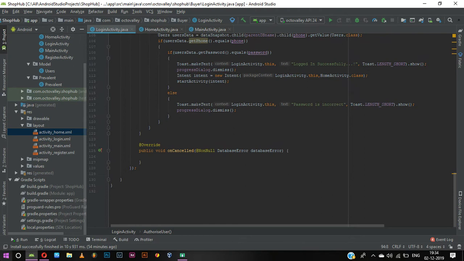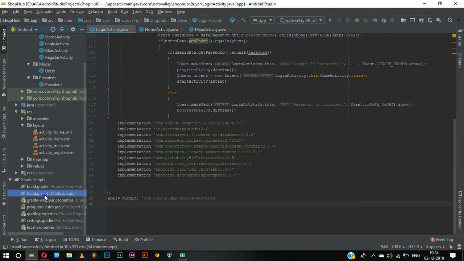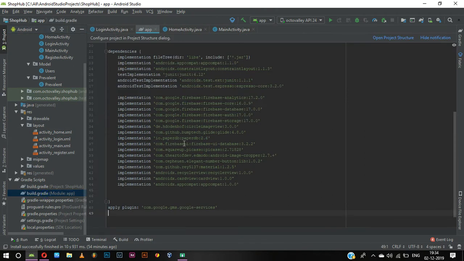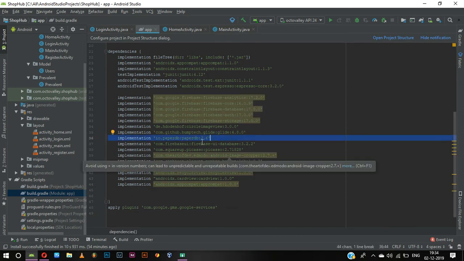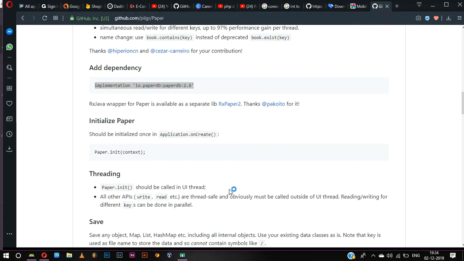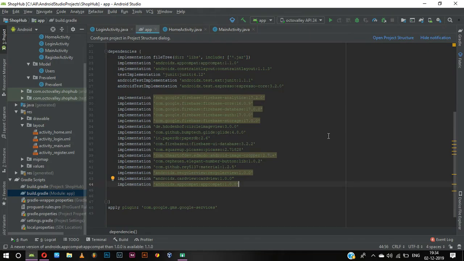We have already implemented this library right here. That is, at the beginning of the tutorial itself, we implemented all the libraries which are required for this application. So here it is, the Paper library. If you have not added this library, you can copy it and paste it right here and sync the project. So the library is being added.